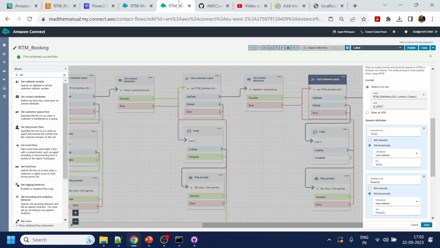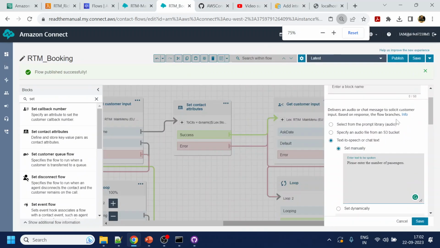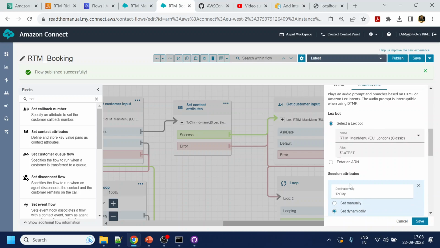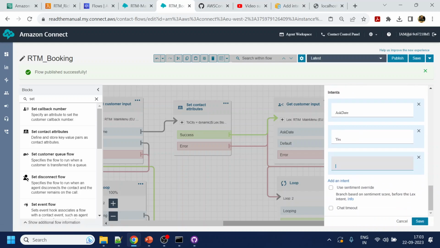Now, we have created the prompt: please enter the number of passengers. Sorry, the screen is so small. So the user will say it, we are passing the attributes, and the intent will be either yes or no.